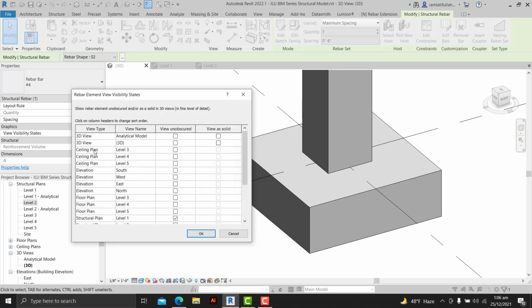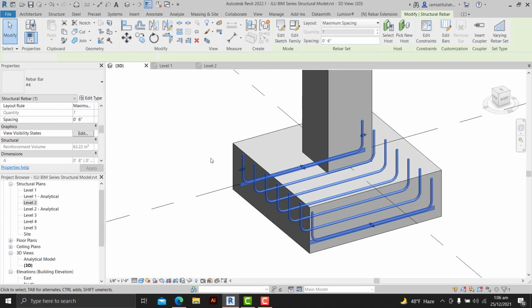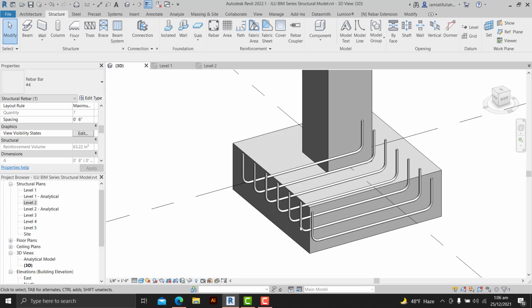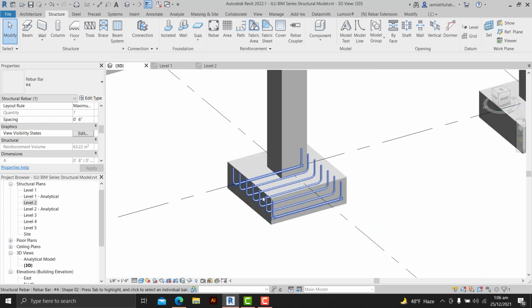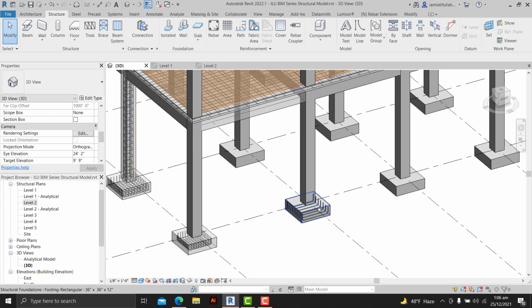So click on edit. You can then go to 3D view and turn on the solid and this option, so it will show us our reinforcement in 3D view. So you see these are the reinforcement which we have added in our footing. So this is how you can manually add reinforcement in your footings.